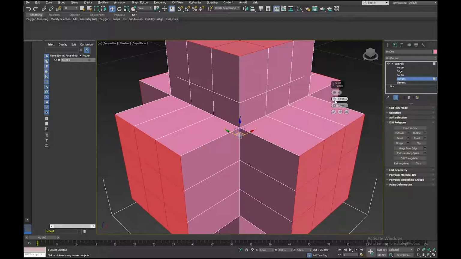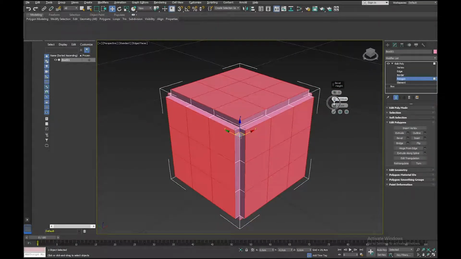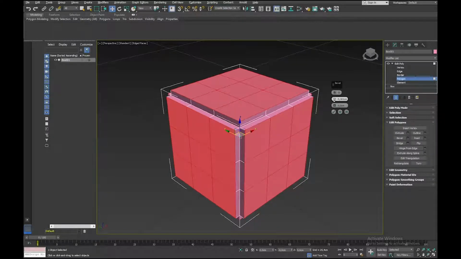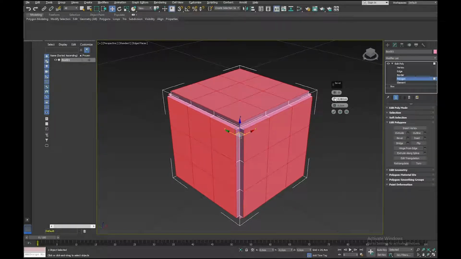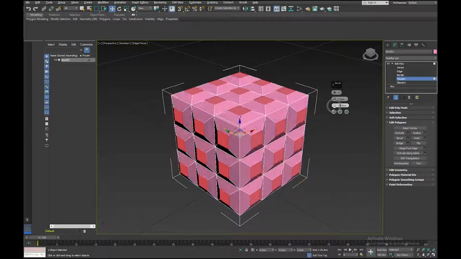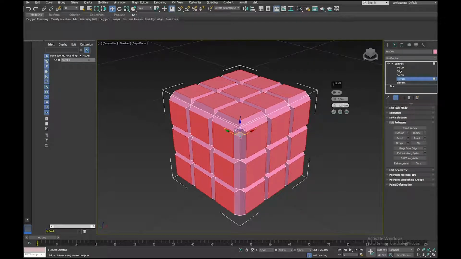Now I can change that value to something more reasonable. So I'm going to take it down to, let's make it 0.5 centimeters. Let me type that in exactly. I'm going to change the outline value to, let's make that minus 0.2.